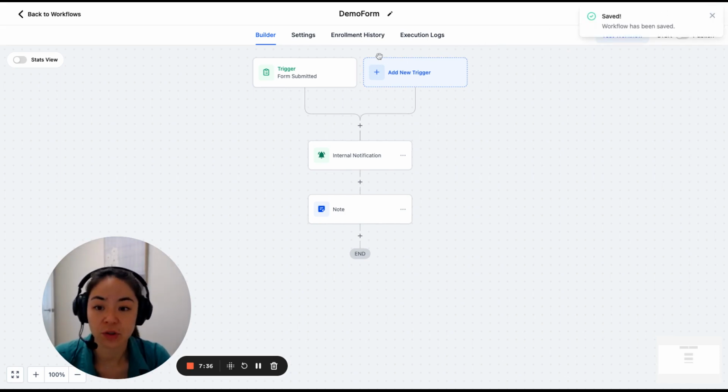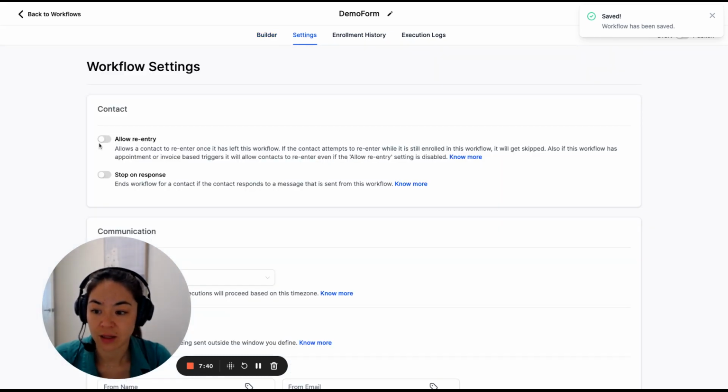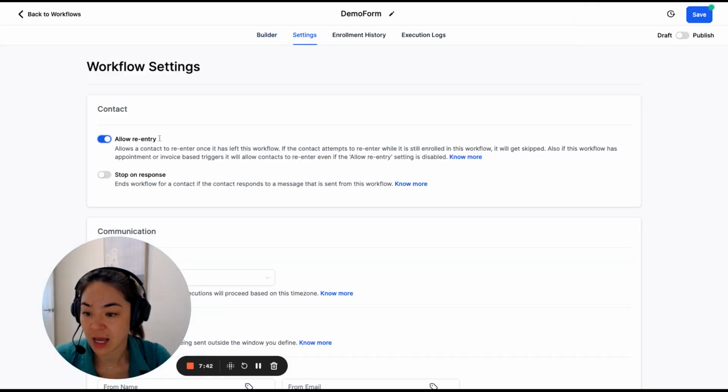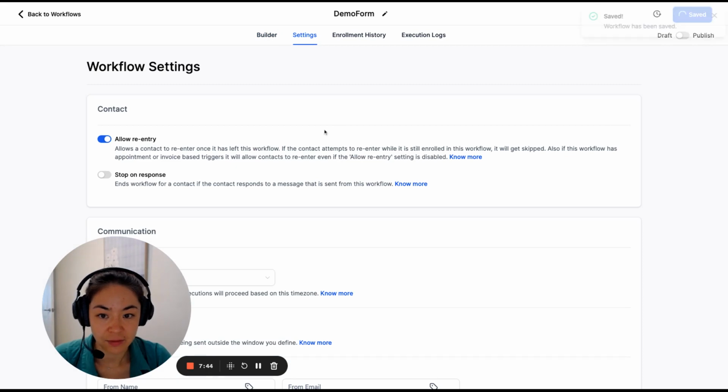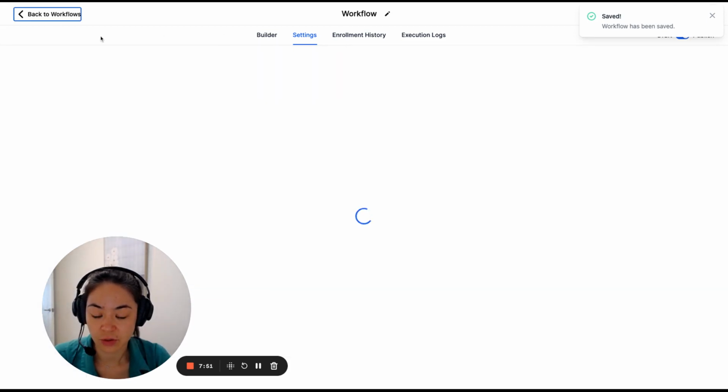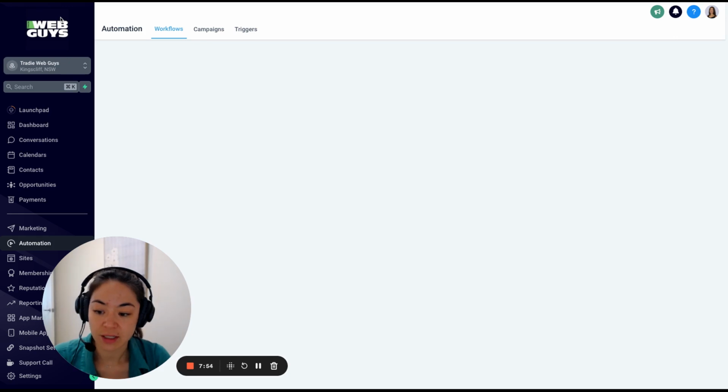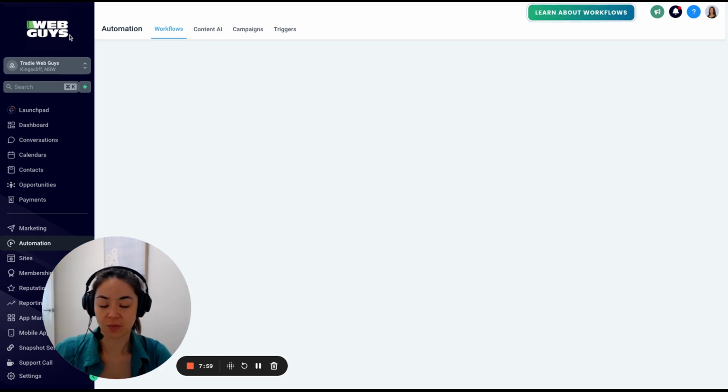Now, if you would like people to be able to enter this workflow more than once and be notified more than once, we're going to say allow reentry and save. Okay, once this is live, we're going to publish, save, and you should have your notifications all sorted for that form. Now, once that's done, I recommend going back and testing your form just to see if all of that is coming through into the contact record.